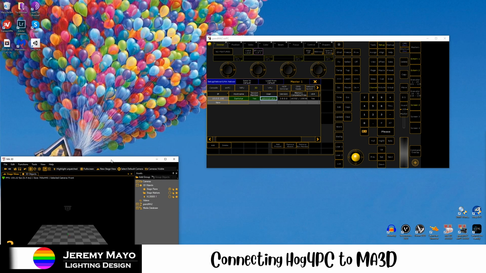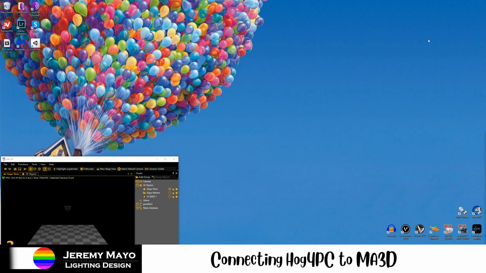Now we'll leave the 3D window down here, and we can honestly just dismiss the GrandMA software to a minimized window somewhere. All GrandMA2 is functioning as is a bridge between Hog4PC and MA3D. So we'll just minimize that for now. And now we can start working in Hog4PC. So I'll go ahead and launch this.